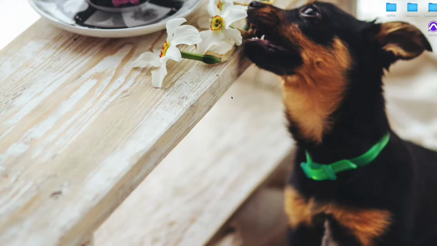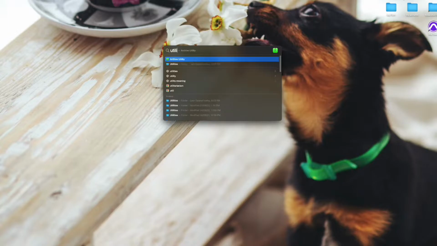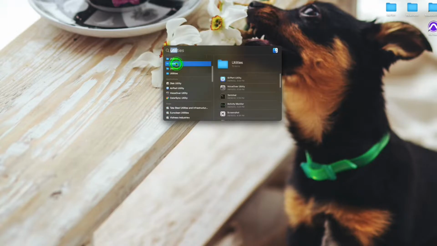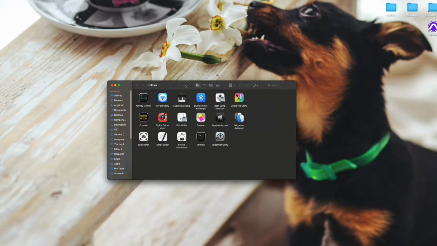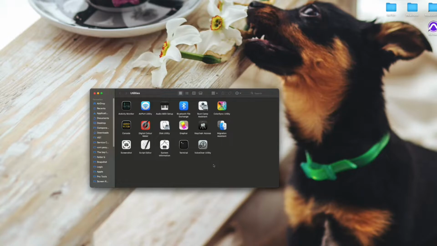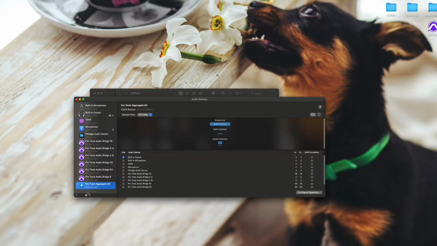So go and type utilities in the search bar and you'll see the folder called Utilities. You can also go to that through Finder, Go. So open this folder and you can see a lot of icons in there, and you have to see this Audio MIDI Setup, which has the keyboard icon. So click and open it. You can see a lot of input output setups in there. Currently we are in Pro Tools Aggregate Input Output. This one I'm going to use as a recording IO setup.